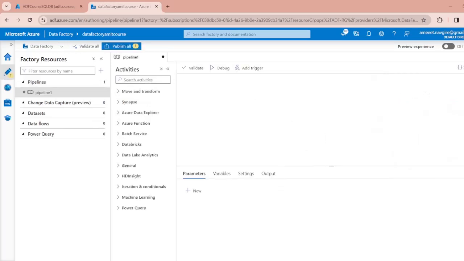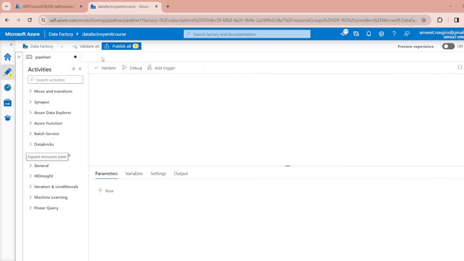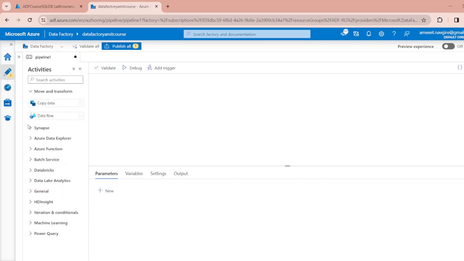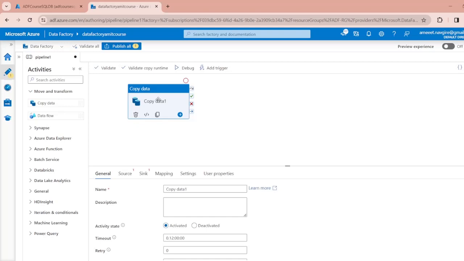Now in the new pipeline, I have to select an activity which is going to copy this data, which is going to perform this task. As you can see, I have a lot of options over here, but the activity which I want to select is copy data. This is by far the most popular activity in Data Factory. There are high chances that every pipeline will have at least one copy data activity. So just drag and drop it over here.